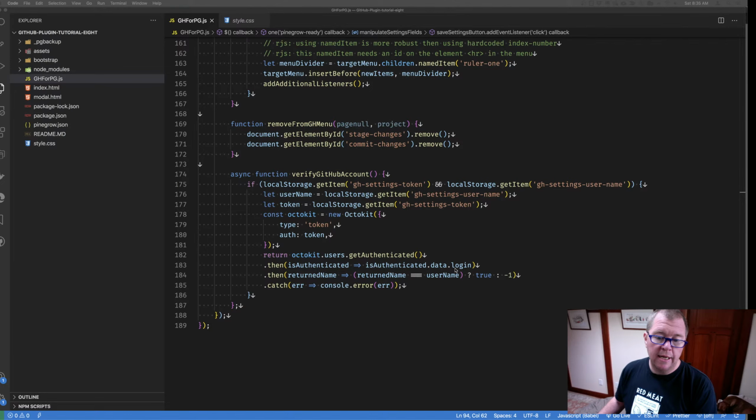out the login, which is the name of the person who created the token, their GitHub login name. Then we took that login name and checked if it matched the username that was stored in local storage. And if it does, we pass back true. If it doesn't match, we pass back -1. And we'll either pass back an error or undefined for get authenticated if the token doesn't match. So we have 3 possible values: undefined, true, or -1.